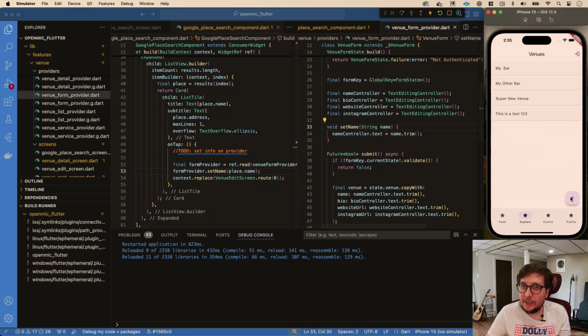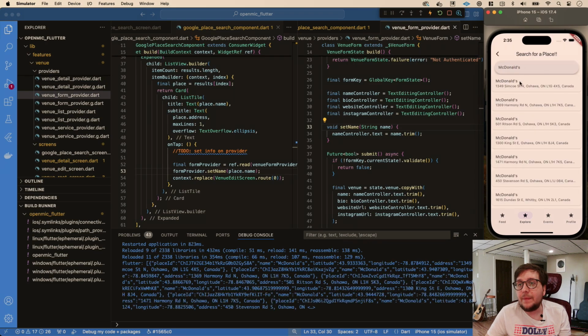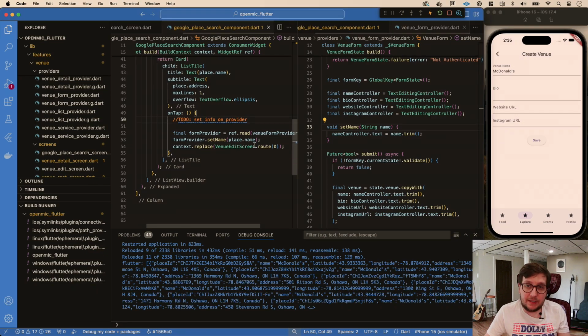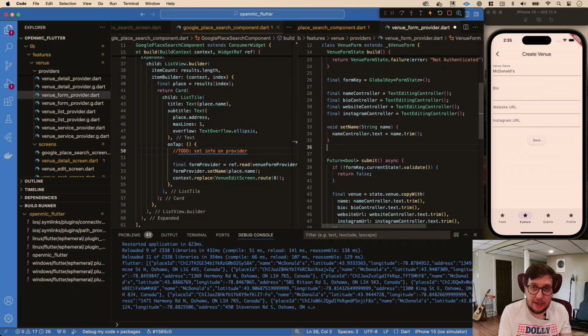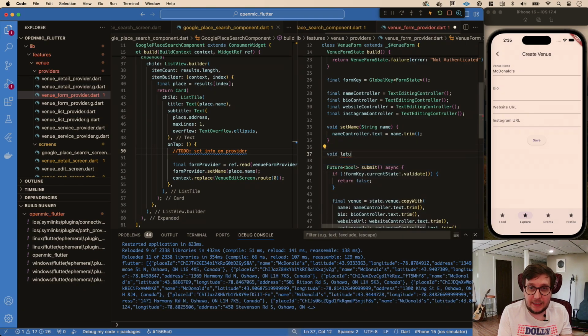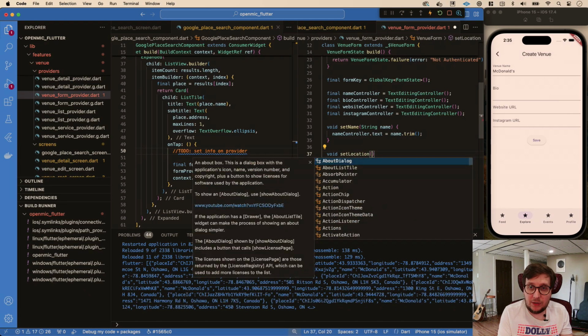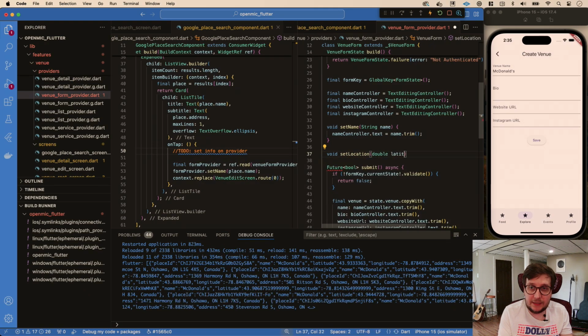So we'll do that, and let's just see if that even works. So add location, let's do our lovely McDonald's. And there we go. We have our text already getting put in there. Now there are some other things that we want. We want to obviously get our set, let's set location, and maybe this will take a double of latitude and a double of longitude.